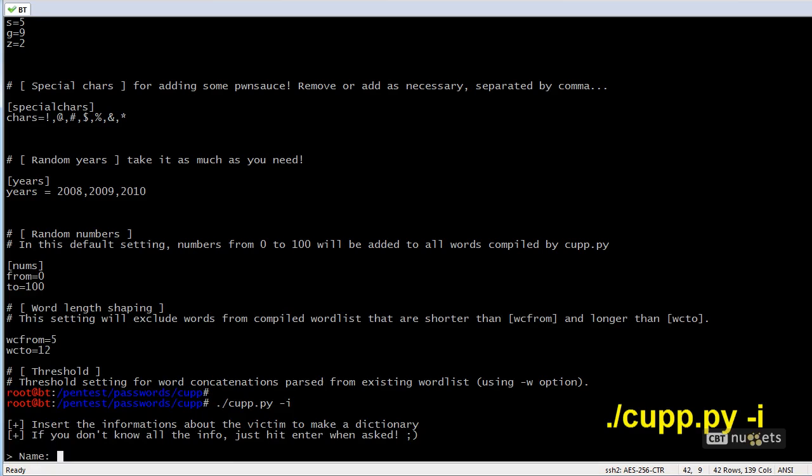So to launch this, we're going to say, from the directory that we're currently in, the program name is cup.py, and the -I is for interactive mode. So it can ask us the questions and we can respond to it. So it'll finally build that password list for us.